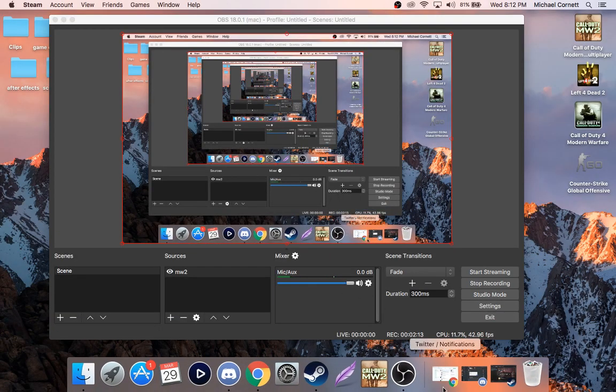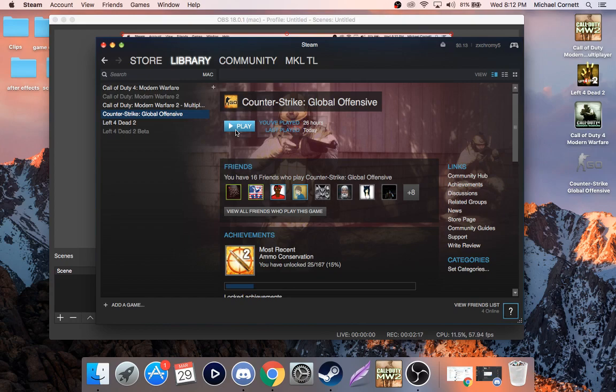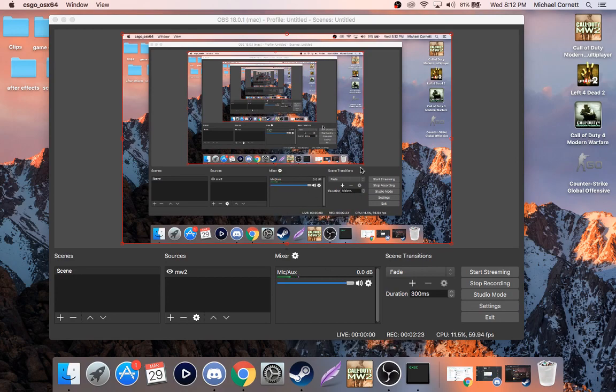So what you have to do to fix that problem is you keep it in windowed and you launch the game. The game's going to launch and it's going to do the same thing. It takes forever for me because my computer is not too good with launching games and having OBS and all that. And yeah, it's really weird.